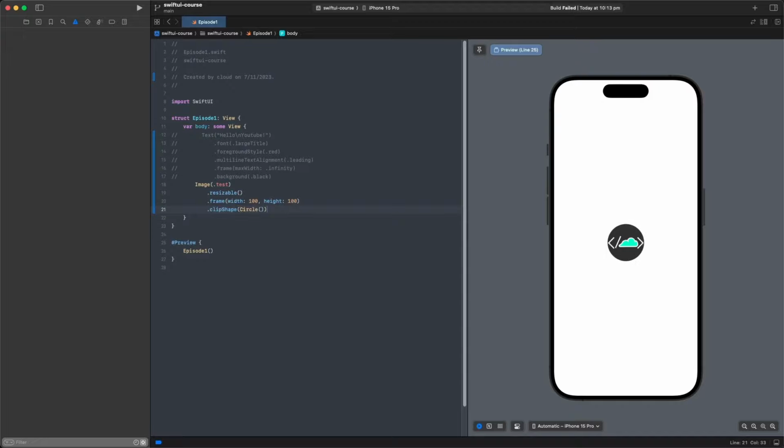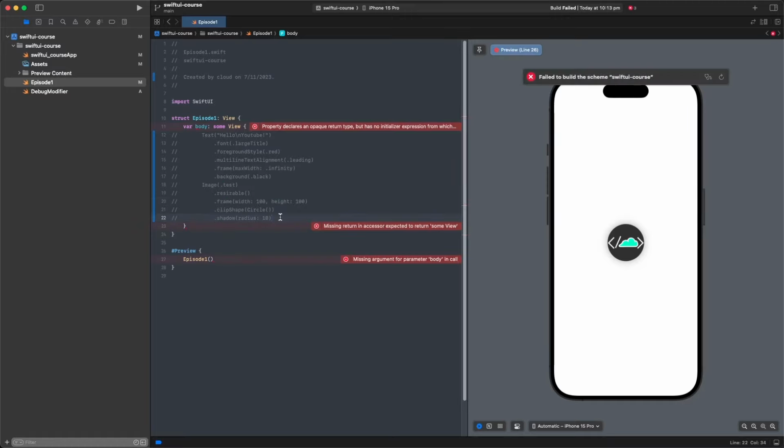So we'll just do circle to get us a profile picture type thing there, and we'll also give it a shadow just to look super fancy. And yeah, you can see how easy it is to compose views and see what you're doing quickly with SwiftUI.